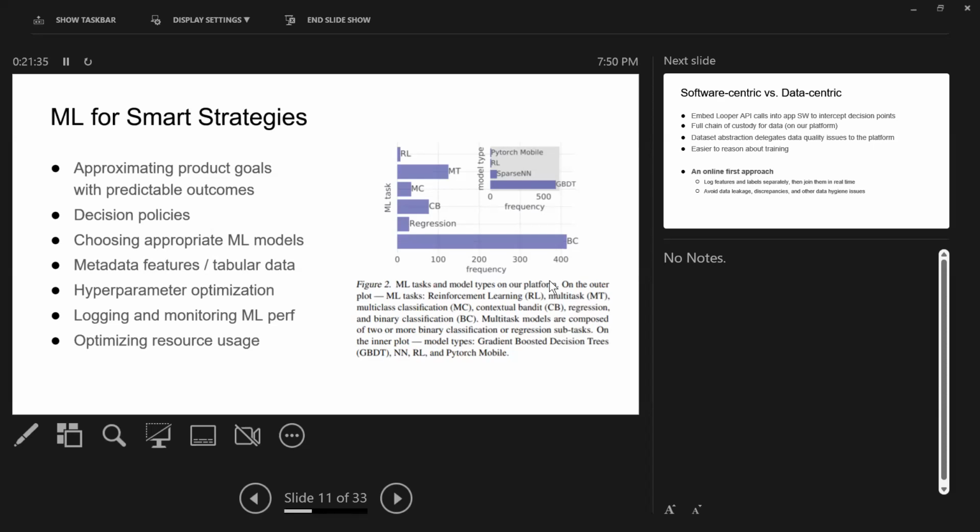Okay, so then there is regression, which gives you a value. It predicts latency or something like this. Then there is contextual bandit, where the feedback is very noisy, probabilistic. MC is multi-class classification, so not binary. And RL is reinforcement learning. It's now grown in acceptance. It's kind of difficult to set up, but it has significant benefits in some cases.